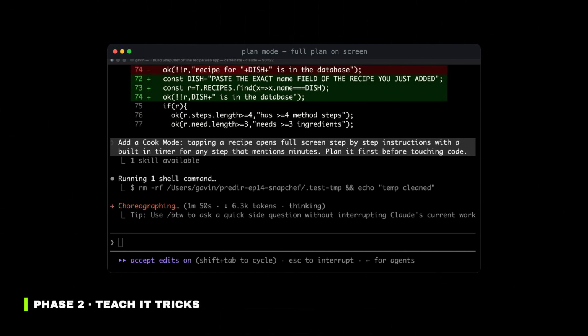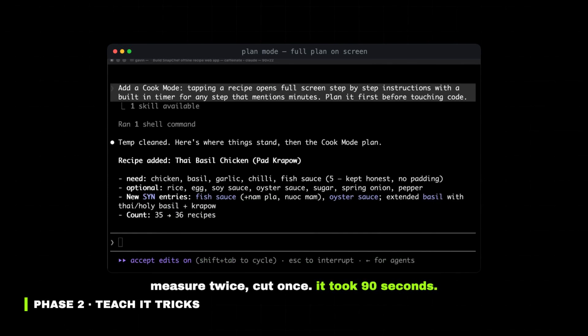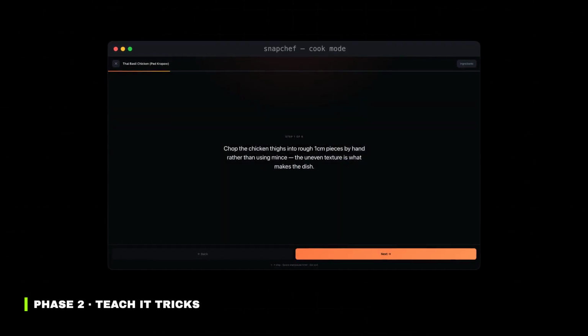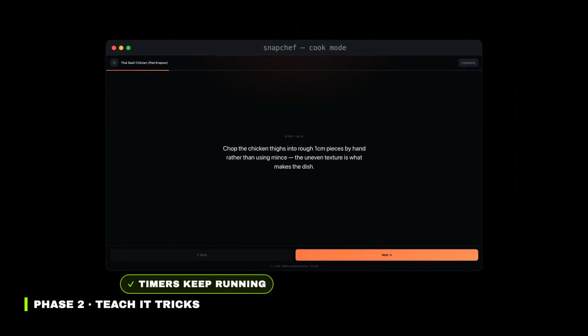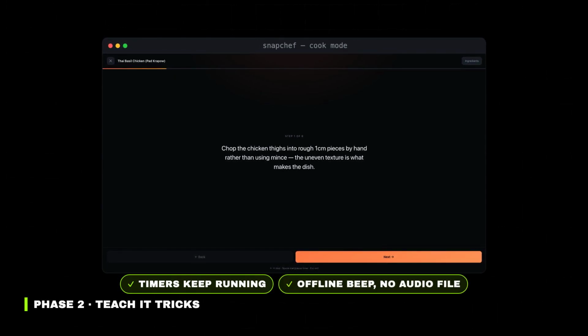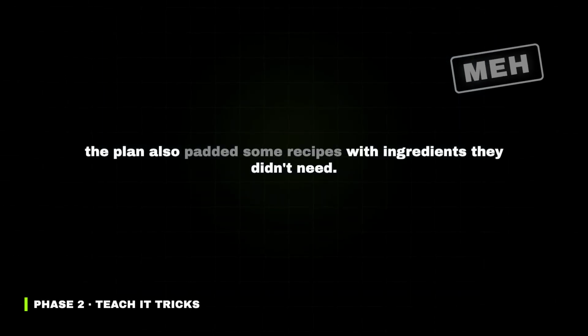Full screen steps, built-in timers, and for big features you do not just say go, you plan first. Plan mode. Measure twice, cut once, except the measuring is free and takes 90 seconds. It came back with details I did not ask for, timers that keep running while you read ahead, a beep with no audio file so it stays offline. I said build it, it built it. Honest moment though, the plan also padded some recipes with ingredients they did not need, just to look thorough. Remember that, it comes back.